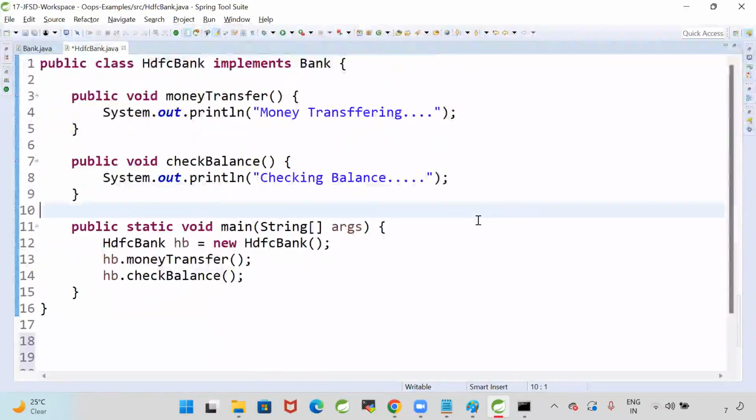Can you tell me what I am doing in the class now? My class is following an interface. The interface decided the methods. My class is implementing those methods. Can one class implement multiple interfaces? Yes or no? One class can extend from only one class, but one class can implement multiple interfaces. Are you able to follow me?